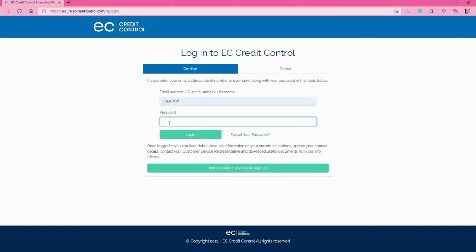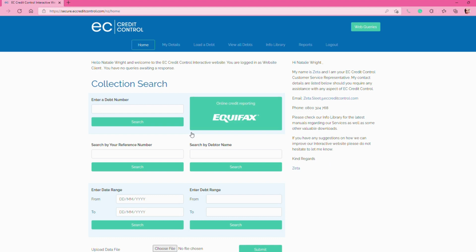Forgotten your password? Not to worry. Click on that Forgot Your Password button and you'll be able to change it straight away. Put your details in and click on Login. That will take you to this page here.